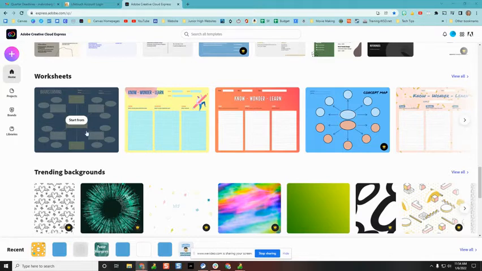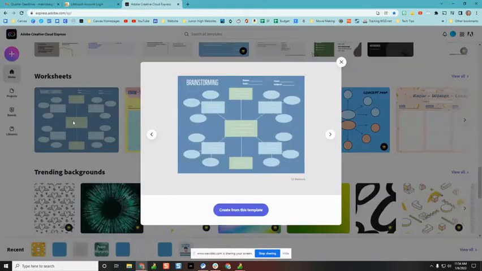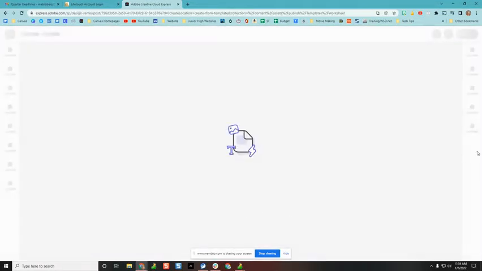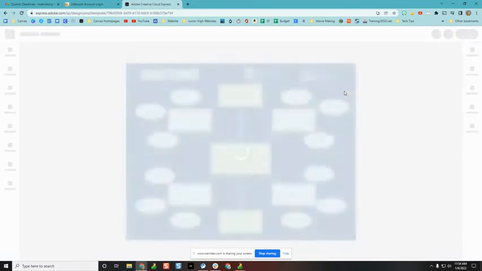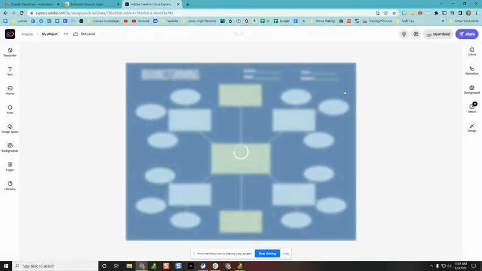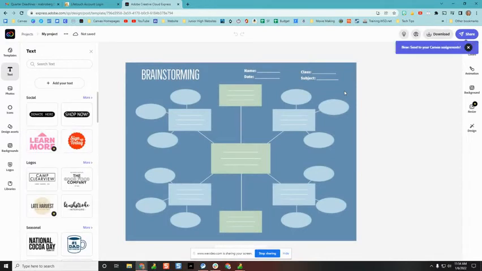And all the students have to do is click Start From, and then they're able to create using this template. It's really easy and intuitive. I teach junior high, so even my seventh graders are able to do this, and I'm sure that some of our upper elementary school grades would be able to do this as well.